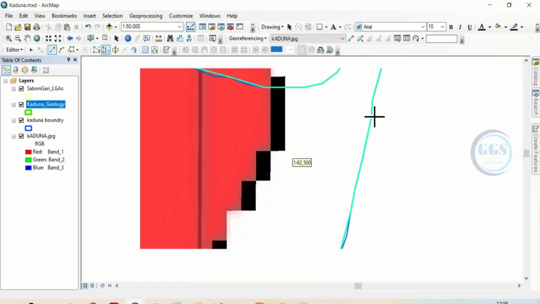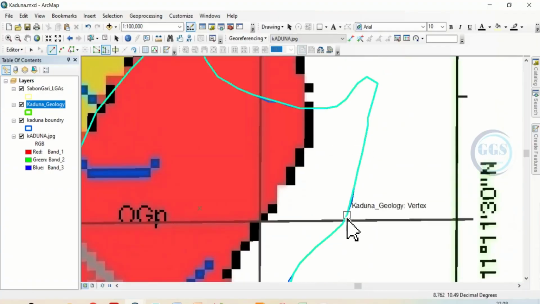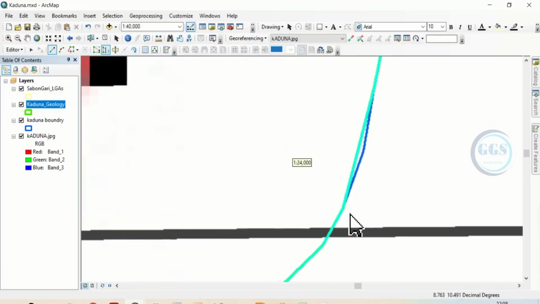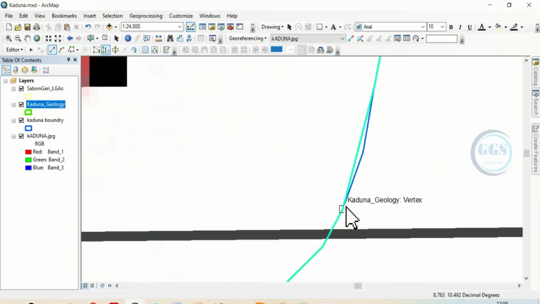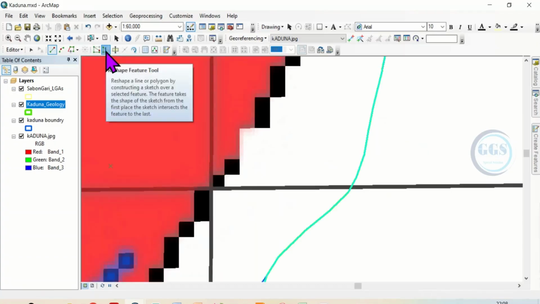So after digitization, this is the tool you can use to correct all errors: overshooting, undershooting, and all forms of digitization error. For example, here I can click here, follow the line I want it to follow, and come to the last point and double click. It will automatically shift and reshape the polygon. So this is how to use the Reshape tool or Reshape Feature tool in ArcGIS.